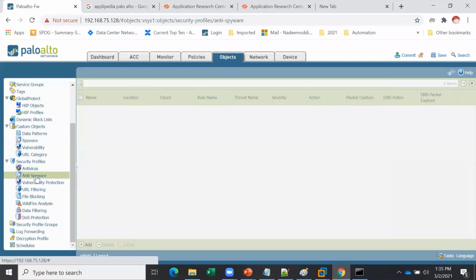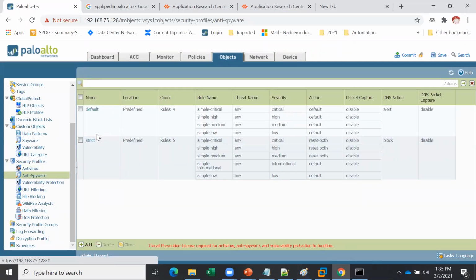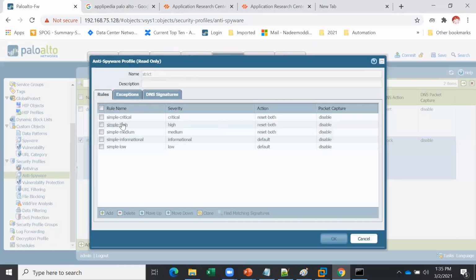Let's go to anti-spyware. Here there are multiple options; by default they give two things: default, which means critical, high, medium, low, and strict. Can you see, strict means most of the things will be blocked. If you go here, what it is saying is, if any anti-spyware severity critical comes, it will reset. If high, reset; medium, reset. But if any informational comes, then the default behavior is allow.